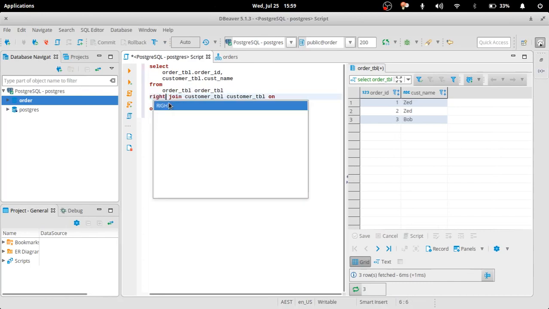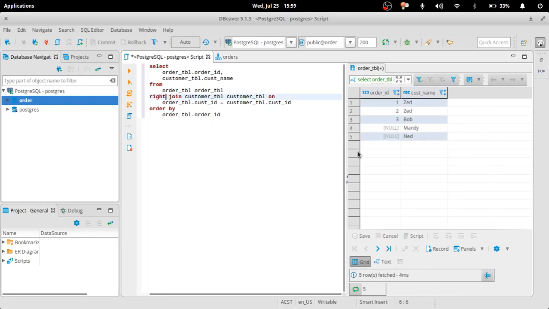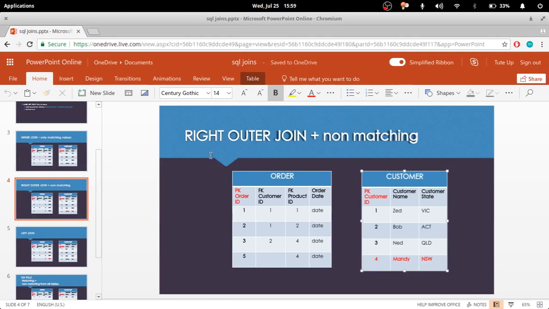So I'm just going to type in right. I'm going to run that. And there you go. So we've got the matching values just as I said, and we also have Mandy and Ned, which have not ordered any products, and therefore they are null in the order table. So these are non-matching values from the table on the right, and that's how we use the right outer join.